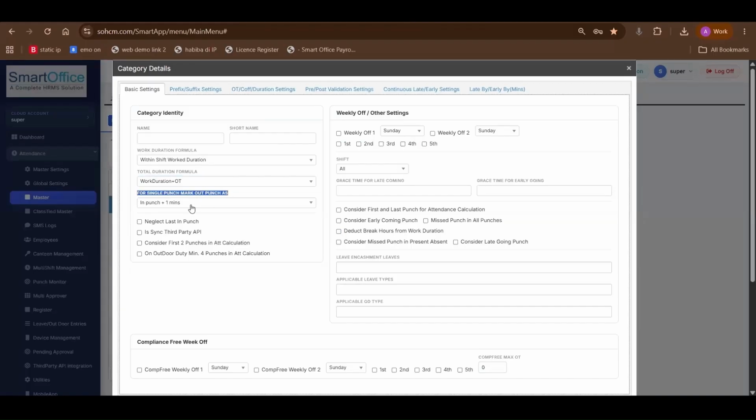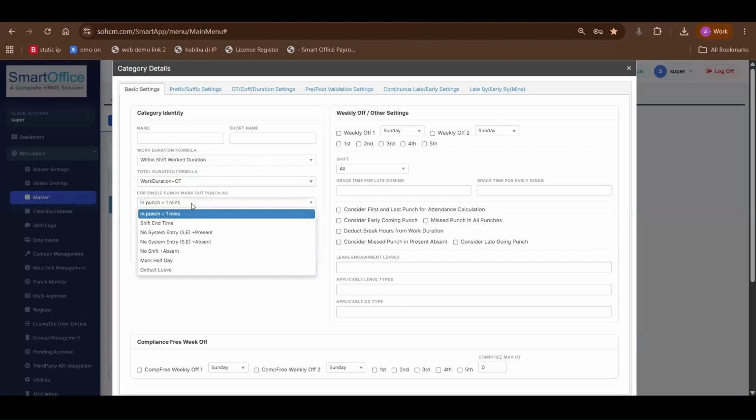For single punch, mark out punch as: for example, if any of the employees does only a single punch, only the in punch, and they have missed the out punch, in that case, if I select in punch plus 1 minute, and the in punch is 9:40, the out punch will be 9:41. So according to your set of rules, you can select the particular option here.